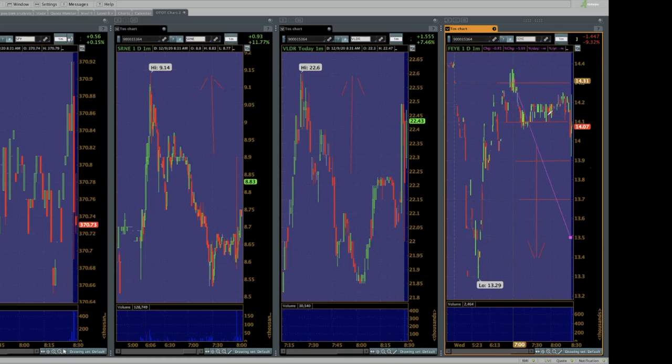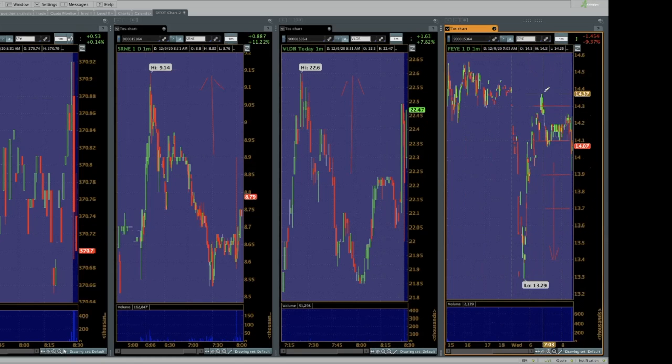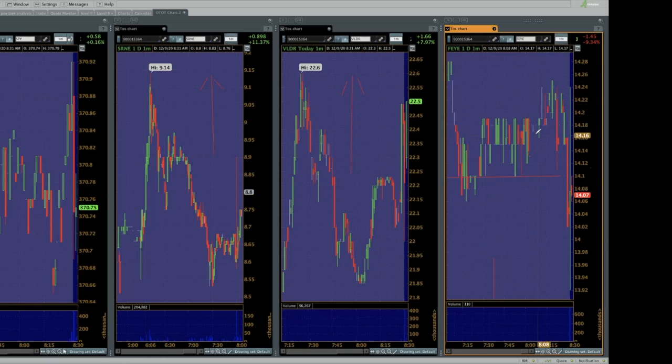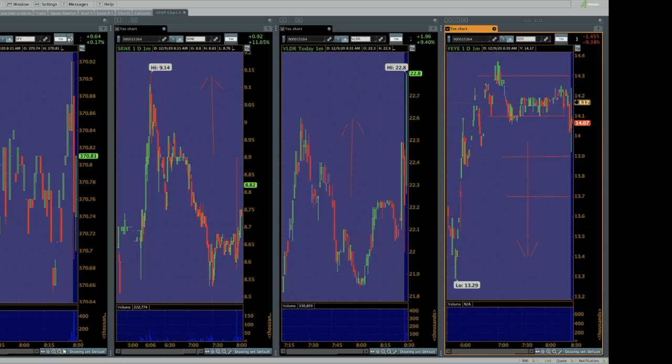All right, very happy with that trade. Get that pencil out of here. Get this zoomed in so you can see where we are, so you don't miss the exit point. You need to zoom out a little bit because of where we have everything drawn.